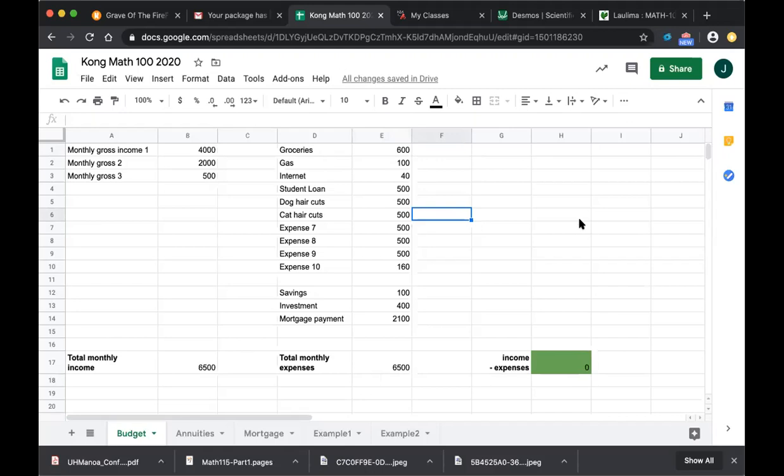So that's your first task, just to recreate this page, and then like I said, you can change around the actual things. Maybe you don't have a cat, so I don't know. What do you want to spend your money on?